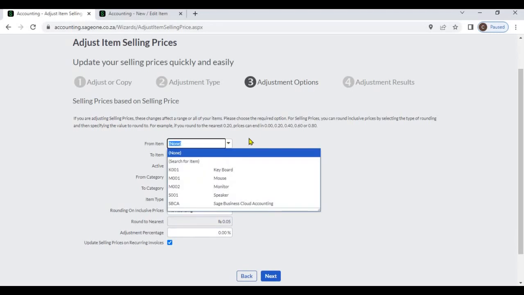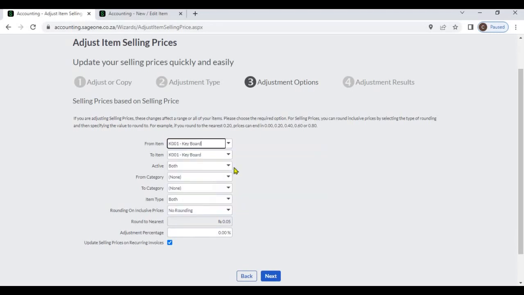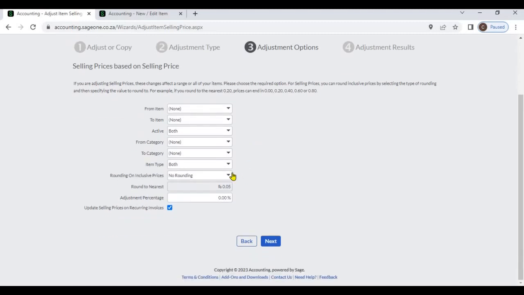You can select items. You can select a particular item or a range of items. If you don't select any item, the system will change all item selling prices. You can select active items, inactive items, or both. From item category, you can select a particular category or a range of categories. If you don't select any item category, the system will change the selling prices of all item categories. You can select item type: service item, physical item, or both.